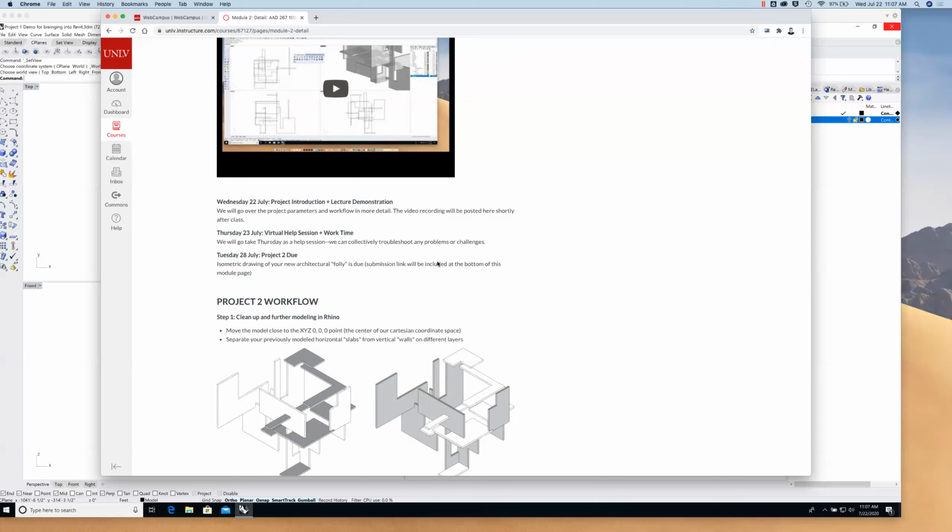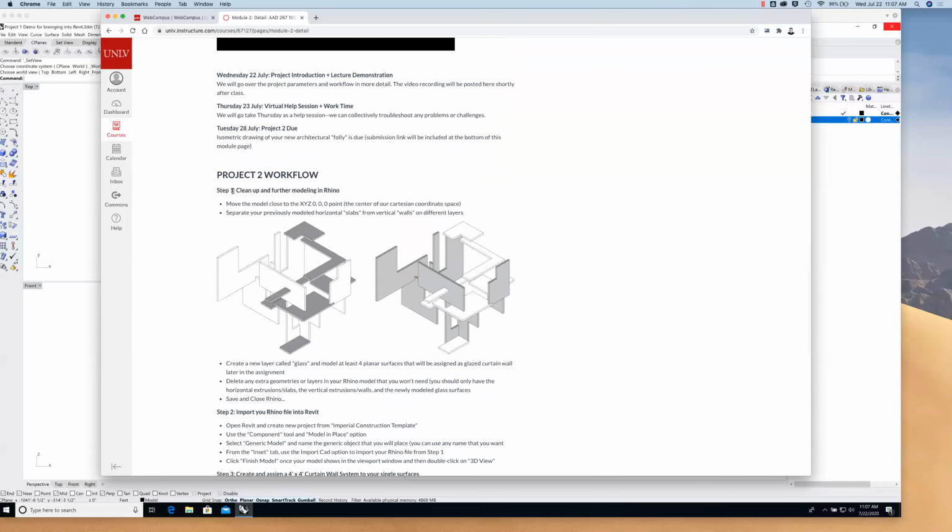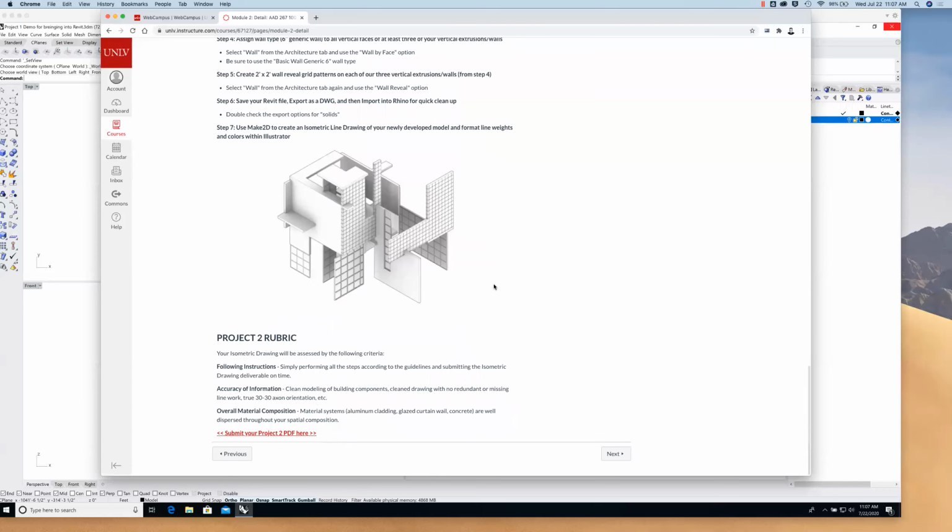Again, you'll just continue to develop this in Revit, bring it back into Rhino, clean a few more things up, and then produce another isometric drawing. A PDF of your isometric drawing will be due on Tuesday, the 28th. Okay. Really, where the rubber meets the road is the project workflow this time around.